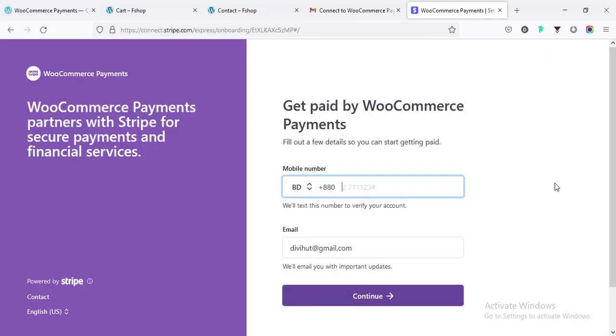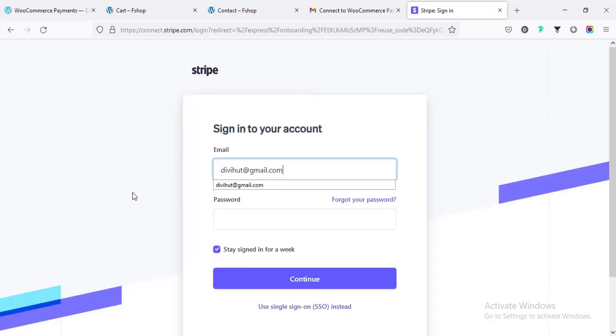Click on the connect button, and from here we have to fill all these steps. Going to next, and finally it's redirecting to Stripe account. If you already have the Stripe account, you can log in here, or if you don't have one, then you have to create a Stripe account, and finally it will be linked with your WordPress website. In my case, Stripe doesn't support my country, so I'm not going ahead with this Stripe account.